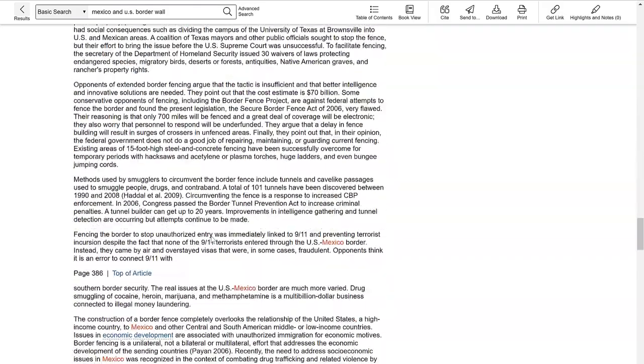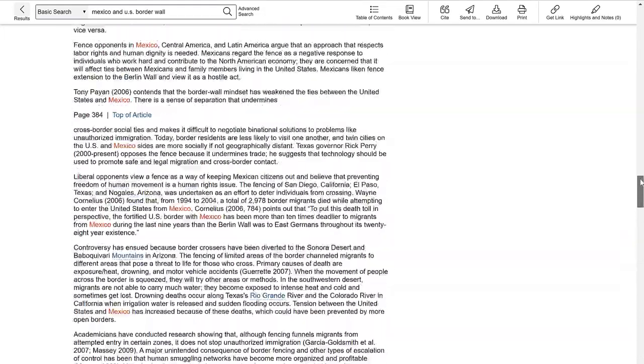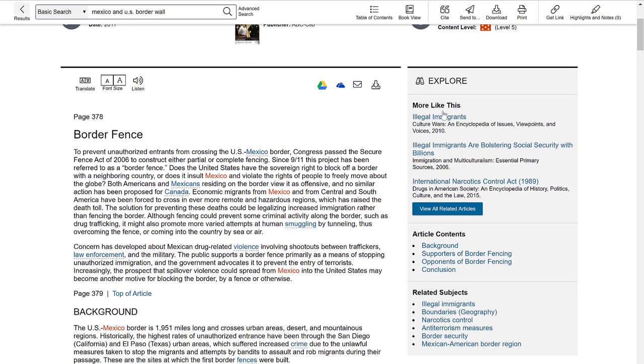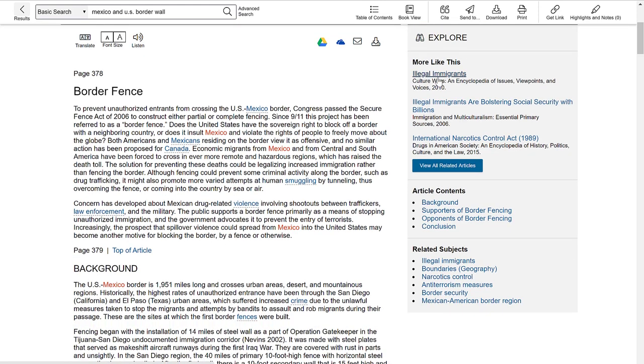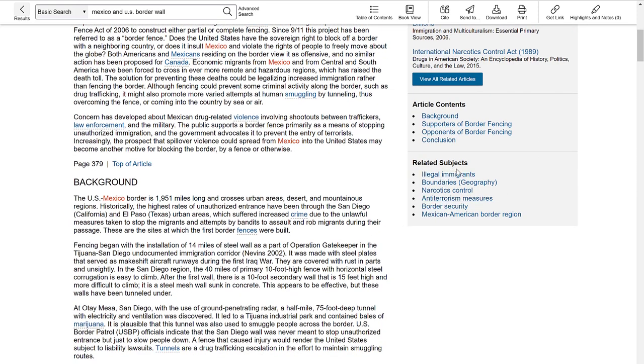All of these articles coming from different encyclopedias are going to be different. They're all going to have different types of information within them. You'll notice on the right-hand side, there is explore, so you could do more like this. So if you like this article, you want other articles like it, you can click on one of these. You can also jump around based on the content. I want to go to the opponents, or I want to go to the conclusion. And then it also gives me some related subjects.